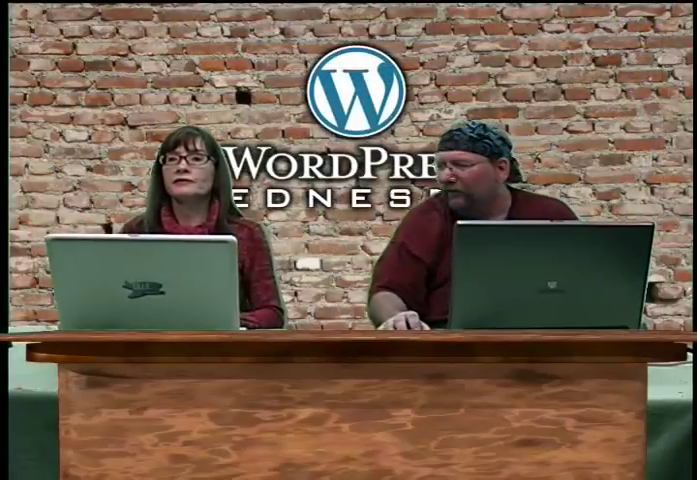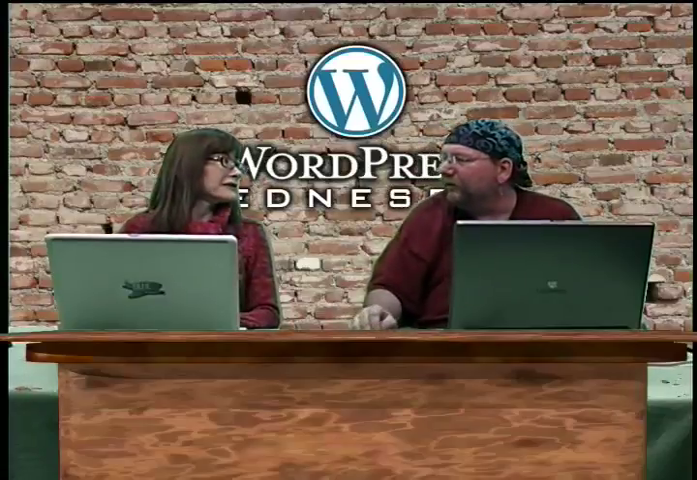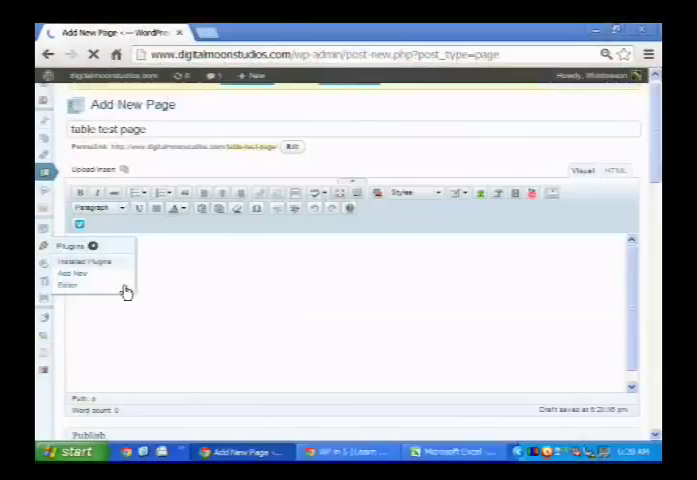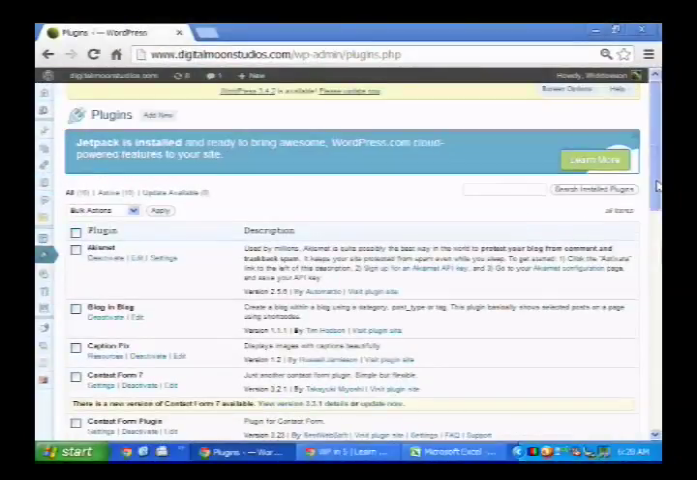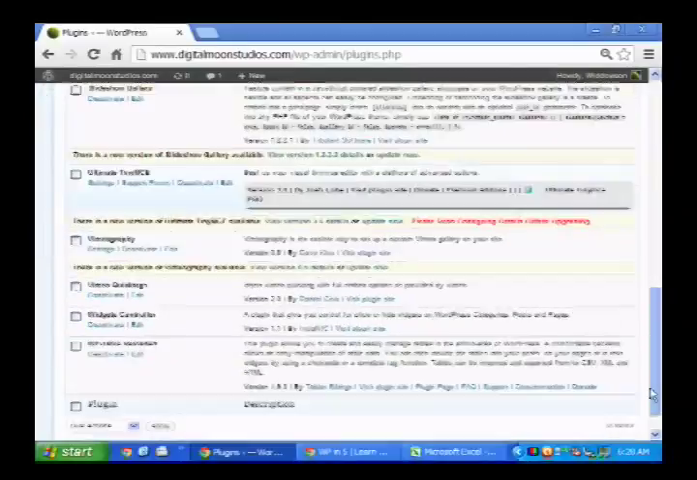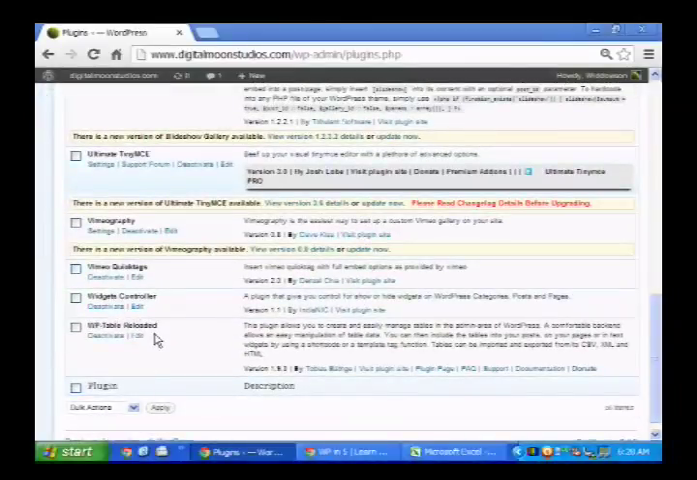This is a good review of this tip that we did a few weeks ago of how to find out about your plugins and how they work. So I went back to my plugins installed list, and I'm going to scroll down to my WP table reloaded, and I'm going to go to documentation.